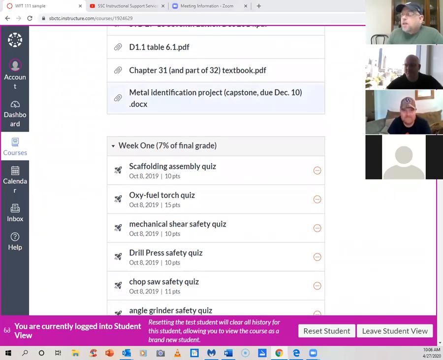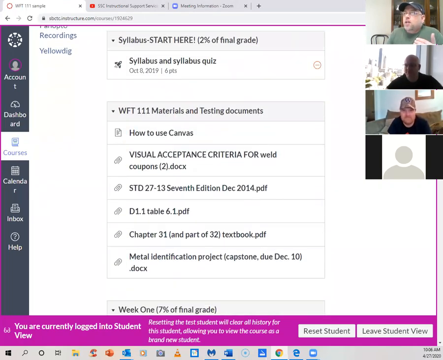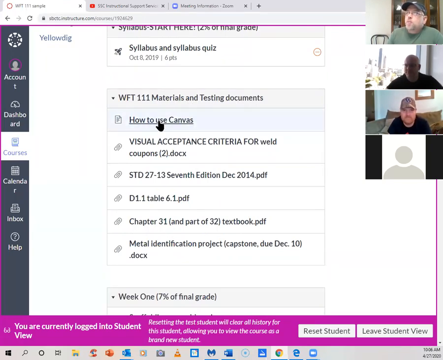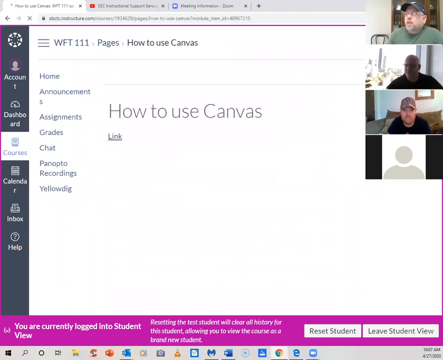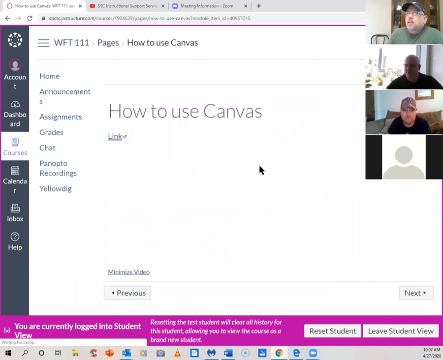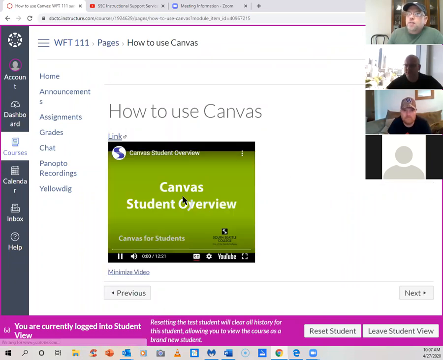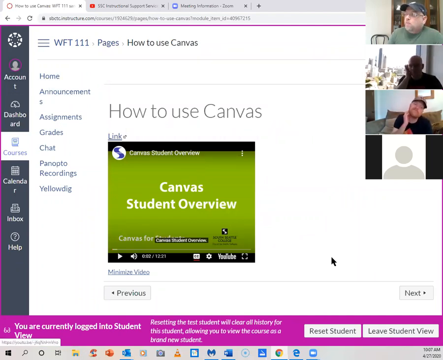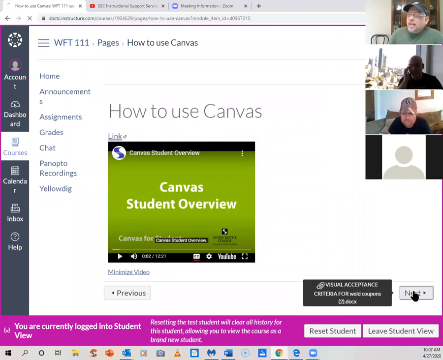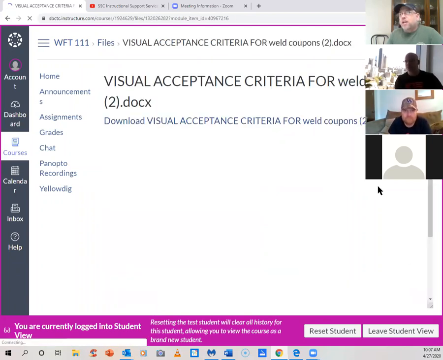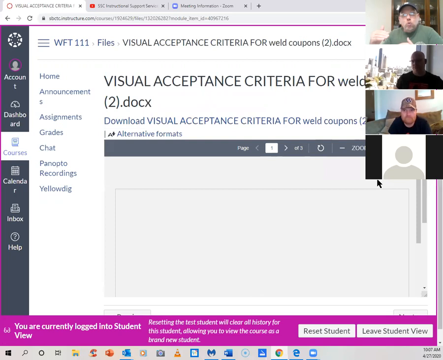Let's see. So I've got everything arranged in modules. So these are important documents. There's a little tutorial that I put in here on how to use Canvas. And a student would click on this, and there is a link, actually a video on how to use Canvas. And once they watch the video, they can either go back to the home page where the list of modules were, or they can click next, and it takes them to the very next page in that module.